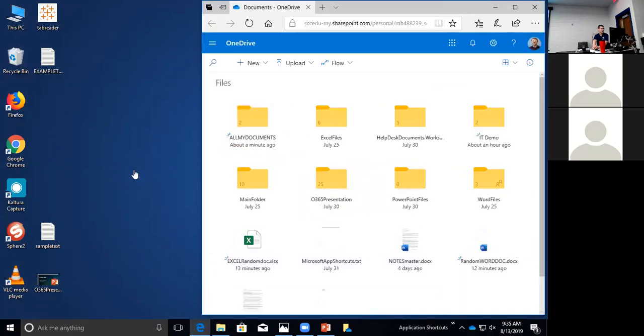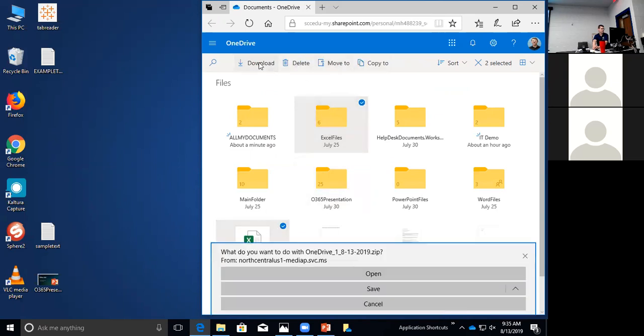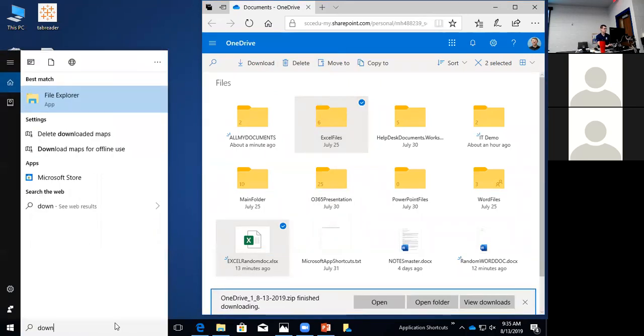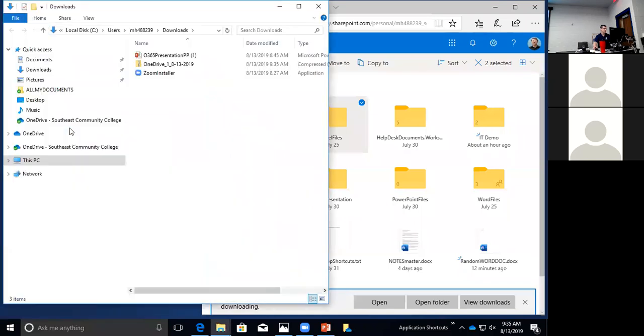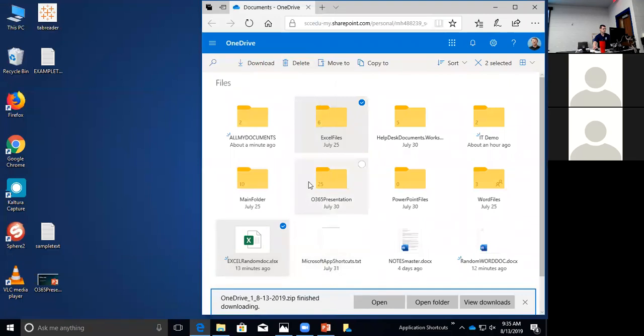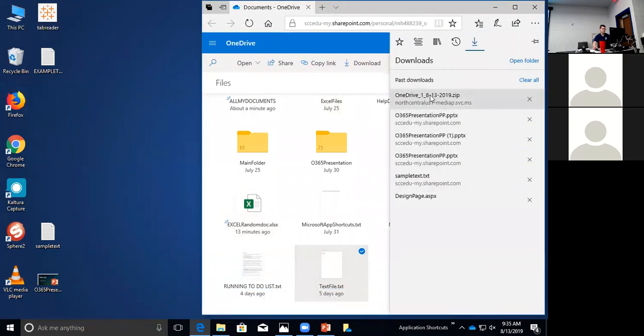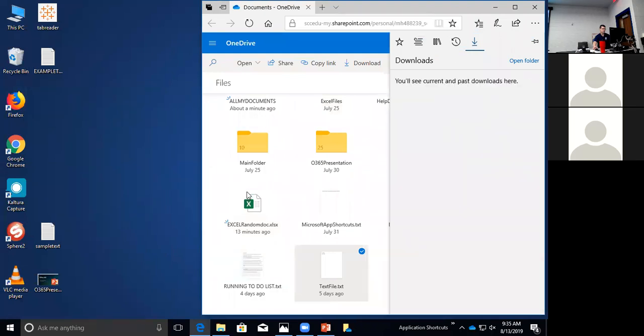You can't drag and drop out of this. It really does not let you do that. However, if I want my Excel random document, I click the document, download, save, and then it should go to the download folder. Set up to go to the download folder. Yeah, it should.